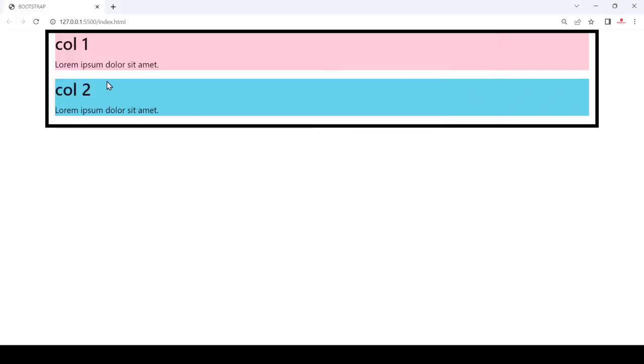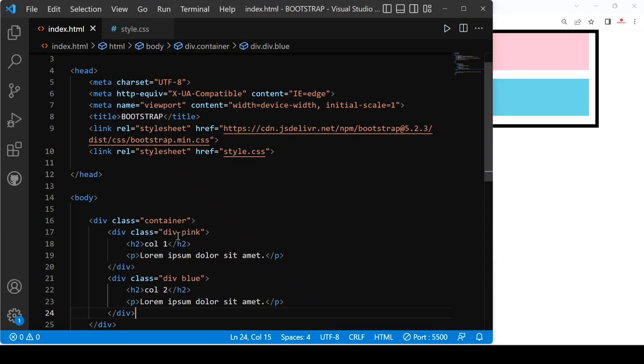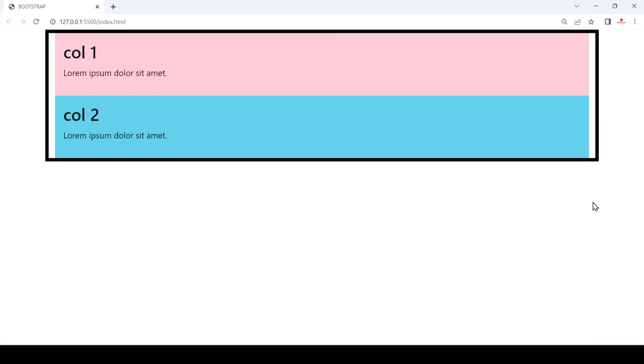You can see now it is having some margin. I just provide here p-3 padding, and here also I provide p-3 padding. Now let's save and see the result. Now you can see it is having block type display.